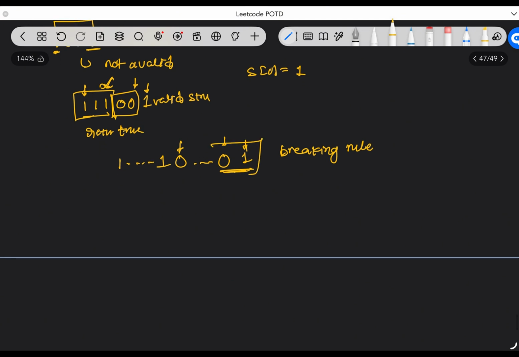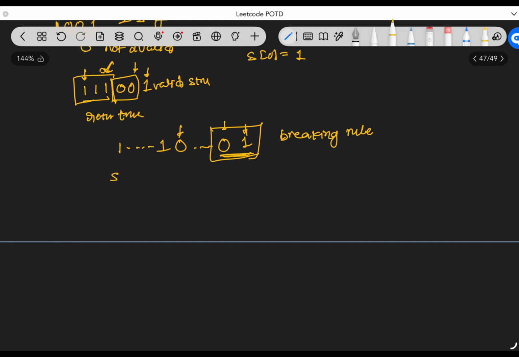So how can we check if this pattern is present in the string or not? We can use the s.contains method with this substring. We'll look for this substring, because we should not have a 1 after seeing a 0. This is the breaking pattern. We will check the occurrences of it in the string. If it returns true, that means it is not valid, so we'll return false. If this pattern is not present, then we'll simply return true.